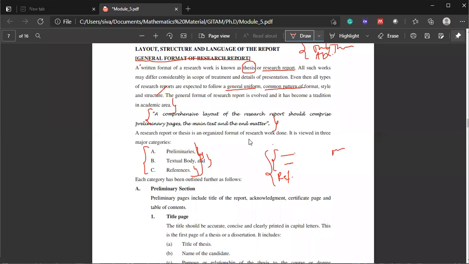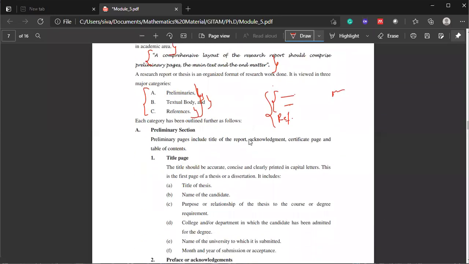In the preliminary section, we already know we are going to give a title, acknowledgement, certificate page, and table of contents. This is very important when you are writing the thesis. Whatever thesis you are writing, whatever the department, these are common actually. So in the preliminary pages there will be the title of the report, acknowledgements and certificate page. I think it will start with the certificate page, and after that you may have the acknowledgement and then the title of the report, and table of contents.